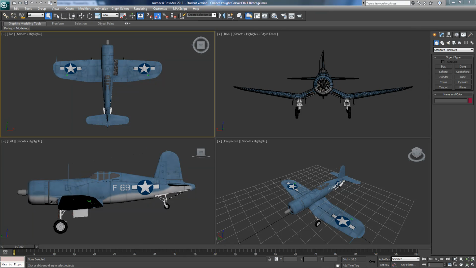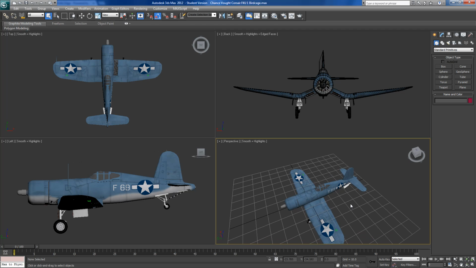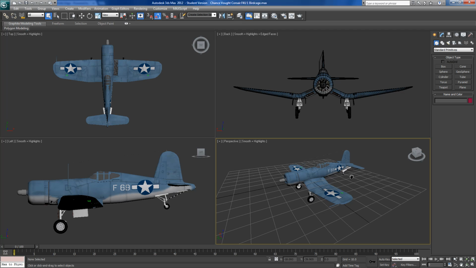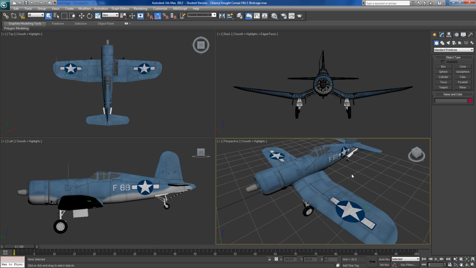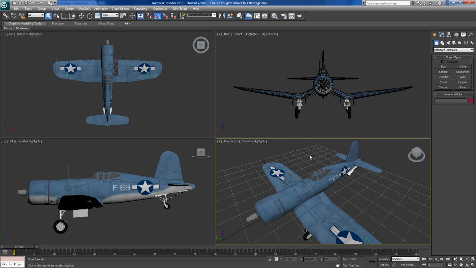Okay, I hope this is going to be a quick video on how to set up clay renders. Usually renders with no reflections or anything like that in it. So I've got an existing file. This is my Corsair.